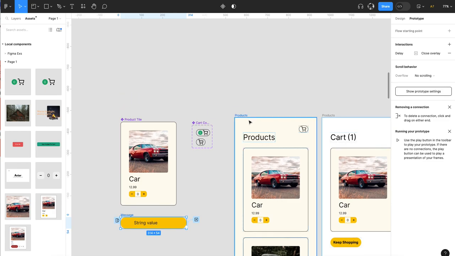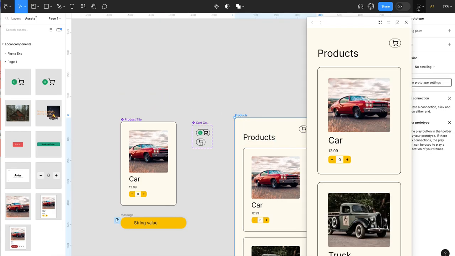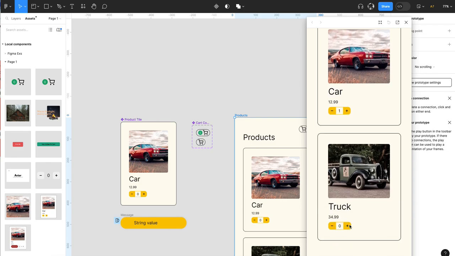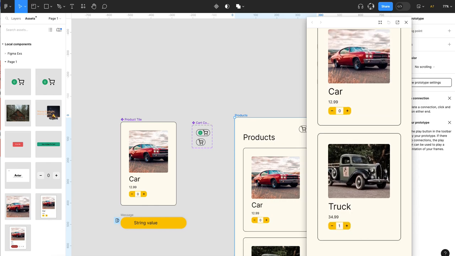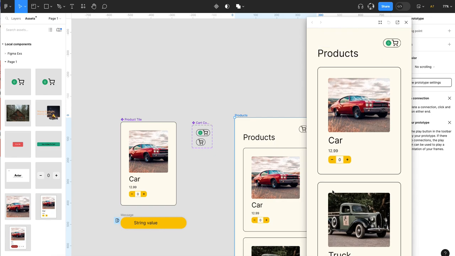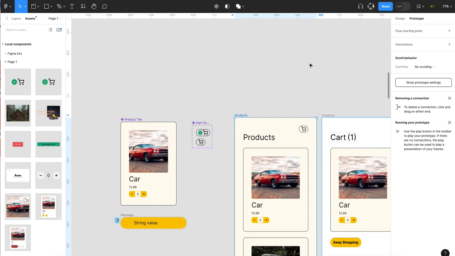So now, if this works, when we preview it and I add something, car added to cart, truck added to cart. So now we've got this sort of pretty cool little message that's based on what you added using your variables. We'll get a little more in depth with variables next time.